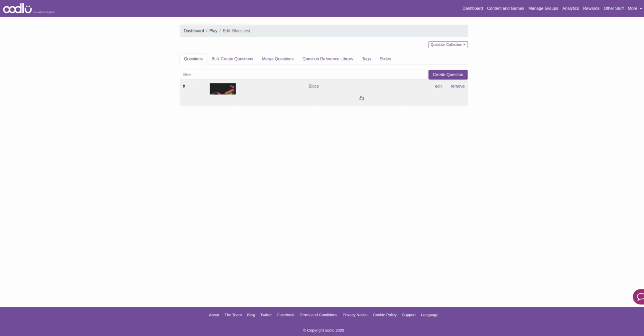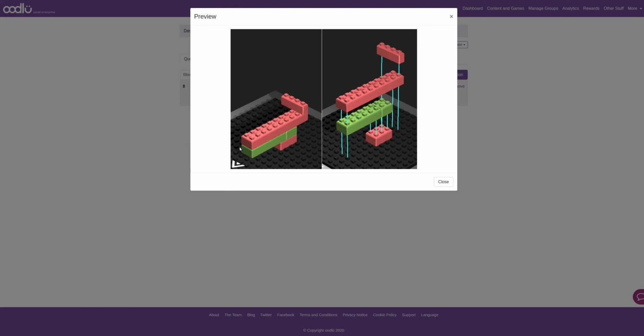to do it, because what it's doing is generating a preview image now, and that's now saved the blocks question type. And if I click on that now, you'll see that it's got an exploded diagram of the blocks setup that I've just created.